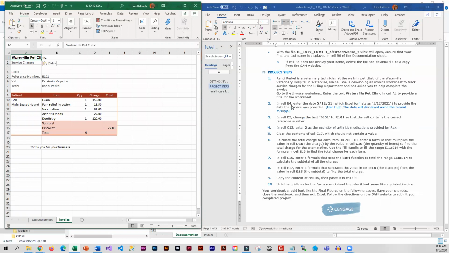Okay, so cell B4, enter the date. Where's B4? There it is. So I'm just going to type this in.